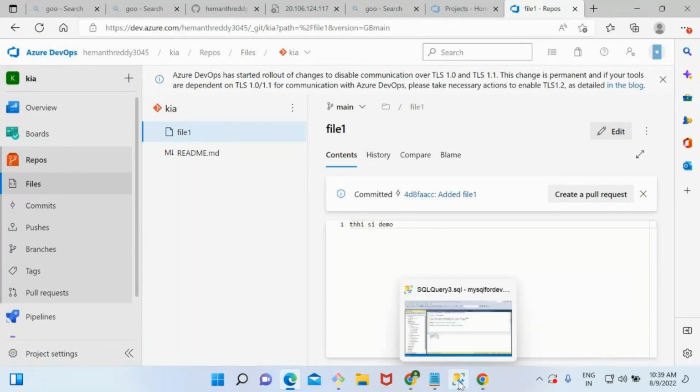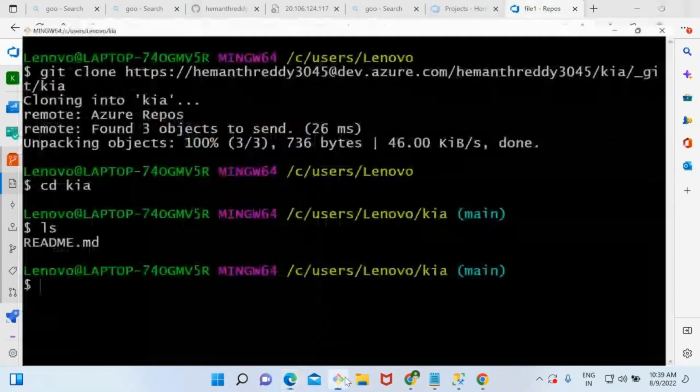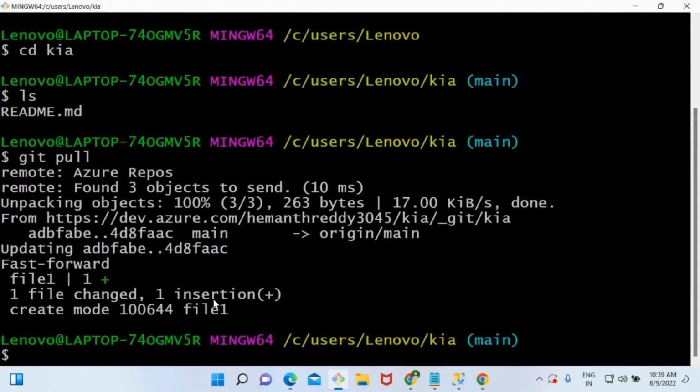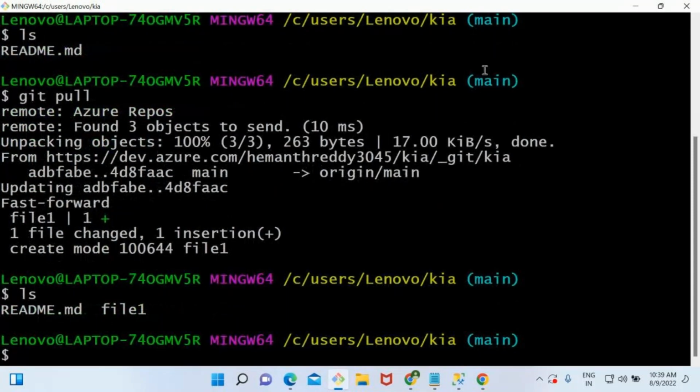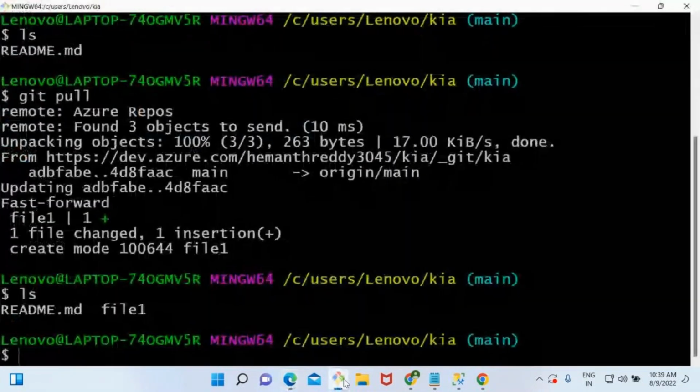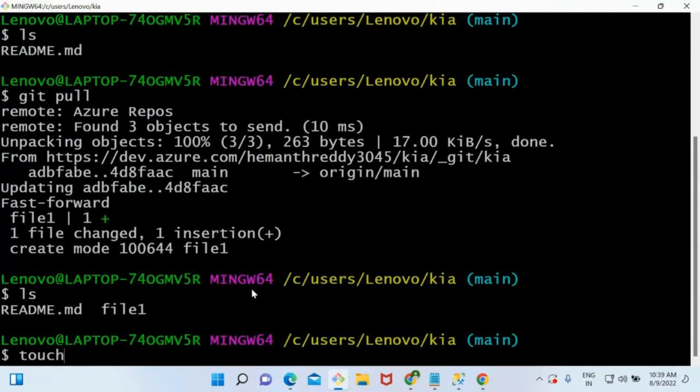If I want to get those file changes into my local, what is the command? Git pull. See, I'm able to see that one file called file one. Okay. Now I have made the changes in the user interface. Now I want to make changes in the local Git Bash. I am going to create file 2.